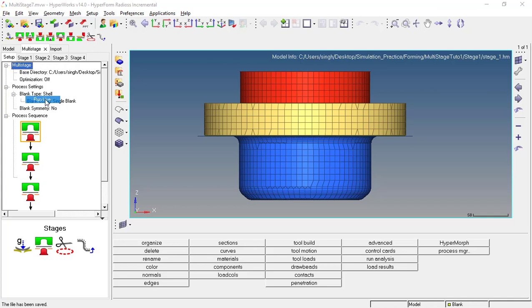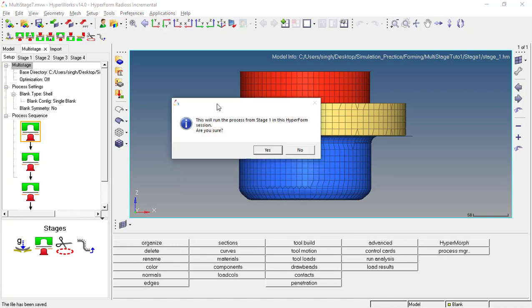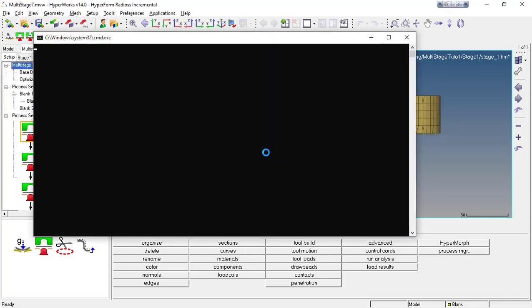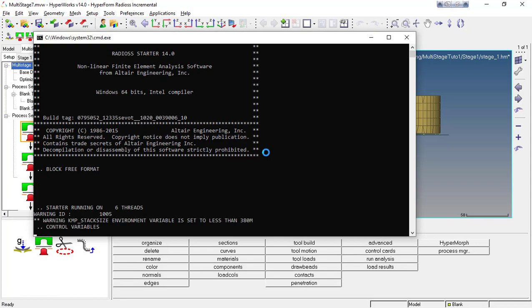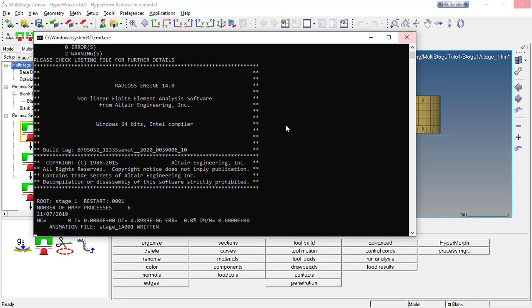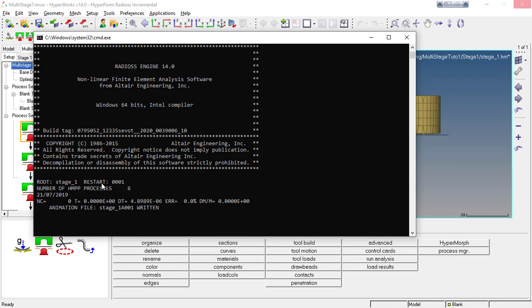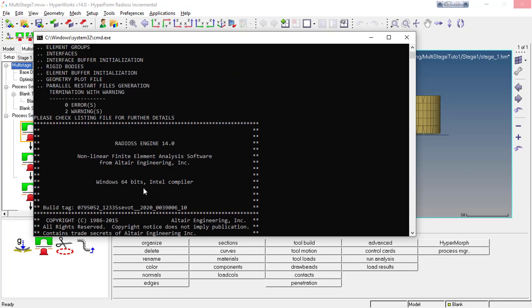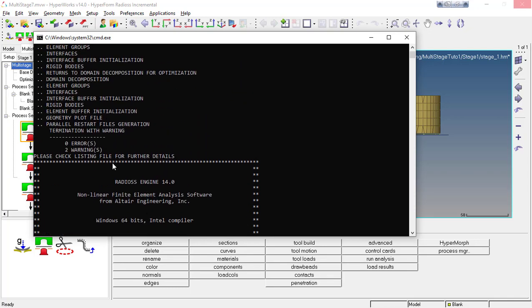So just hit on run live. It will ask, you are simulating the behavior from stage 1, are you sure? Just hit on the yes button. So you can see here the simulation has started, and the solver starts solving the problem and it is writing the animation file as per the input parameters.